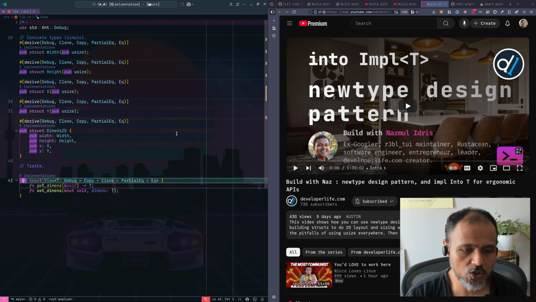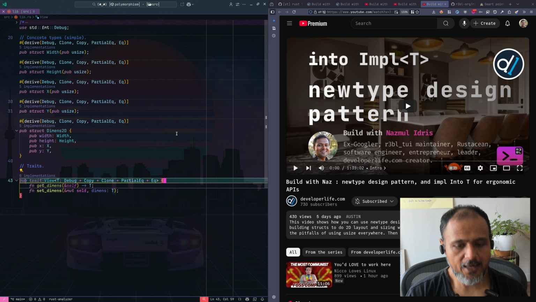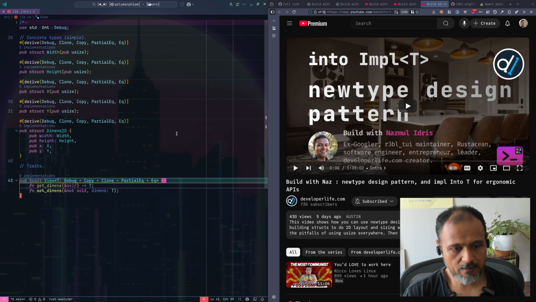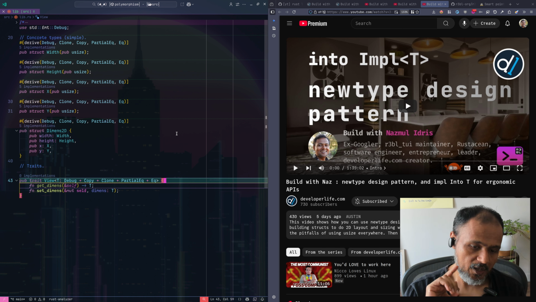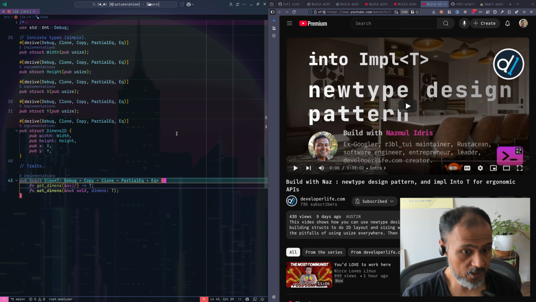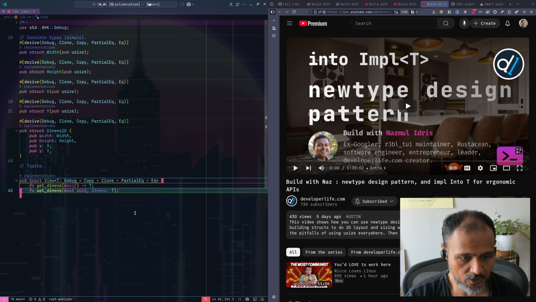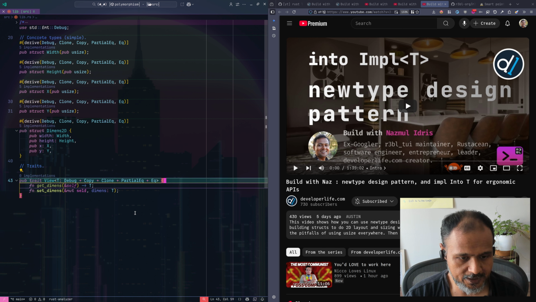But this is just to show that here I'm using trait bounds, and the trait bounds here essentially say that the View could be generic over any T as long as that T satisfies these trait bounds, which means that T has to implement Debug, Copy, Clone, PartialEq, and Eq, which is fine. Somewhat arbitrary, but just to introduce that syntax.